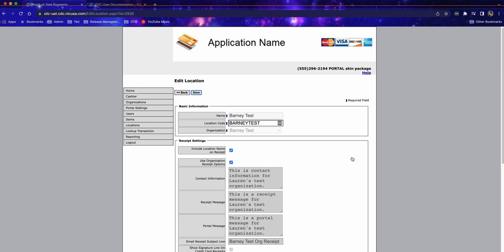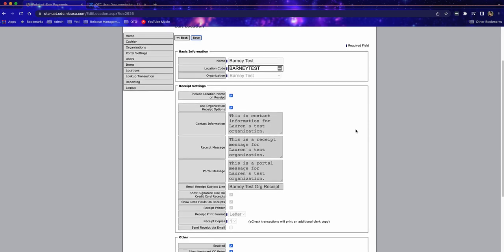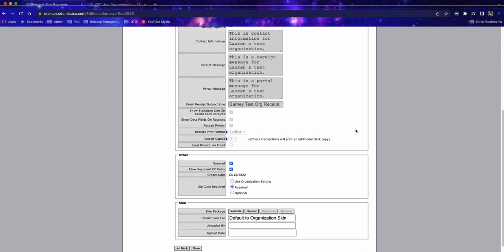And within the Locations tab, this is what the location administrator and the organization administrator would see. So we can change the location code. And similarly to the organization level, we can change receipt settings, keyboard credit card entry, zip code requirement, and skins. Again, that is only going to change it for the location we're working with.